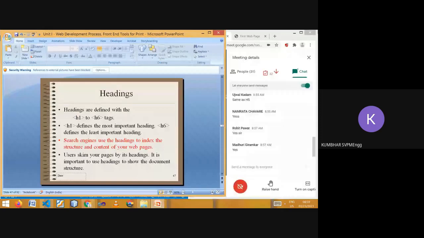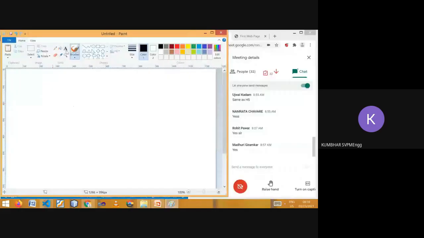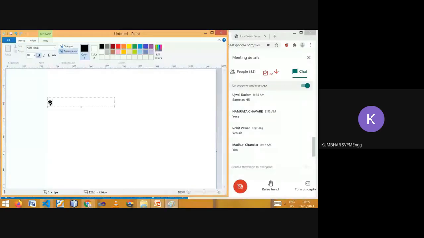I'm talking about, just a minute. I'm talking about search engine optimization, which is in short form called SEO. Anyone aware about this term SEO? If yes, can you tell me what is the meaning of SEO?